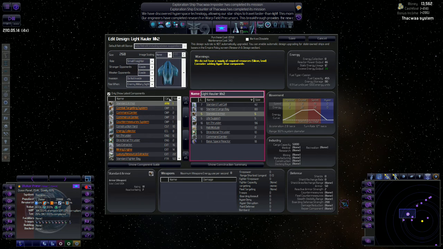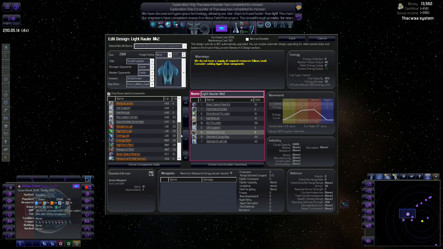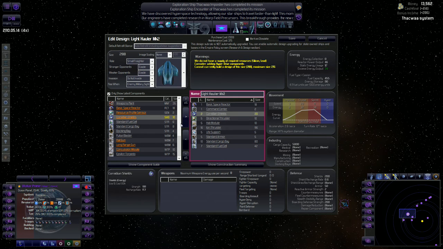Category extra category. Sort this by name. And I want to throw some shields on there as well. Thinking 2 shields would be more than enough. What else do I want to put? Standard fuel cell. Let's put one more.